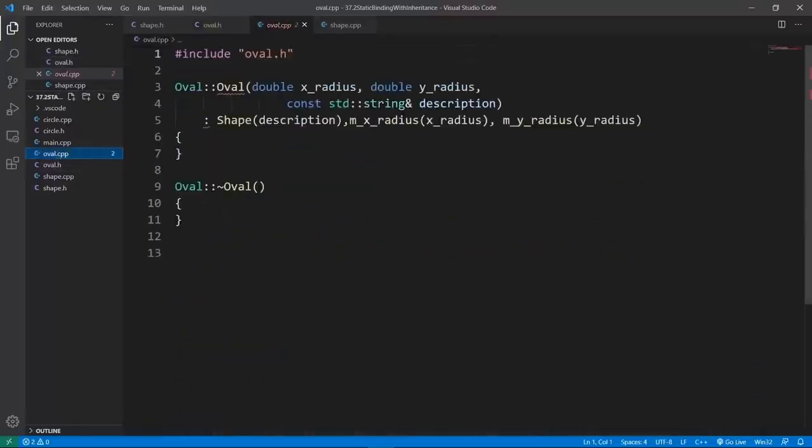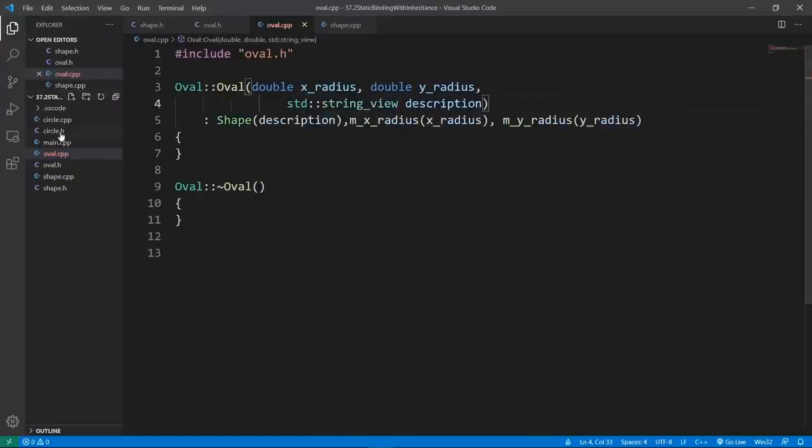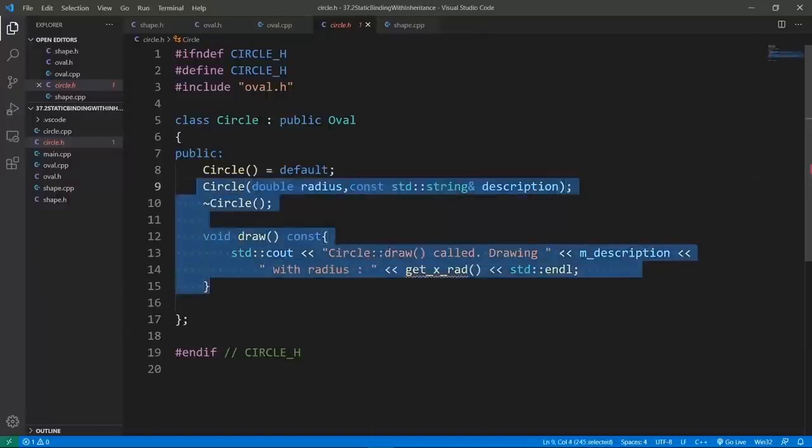Let's look at our overall CPP file. It is going to have the implementation for our constructor and our destructor here. We just need to change the type for our description here and make this an std string view. Let's do this. And we will look at our circle class, which is going to be inheriting from oval publicly. It won't have any member variable because it's just going to forward the data to the oval part of ours. It doesn't really need to do any other specialization.